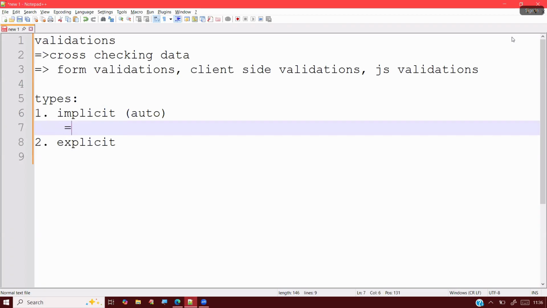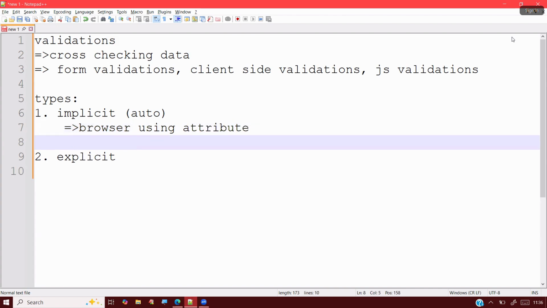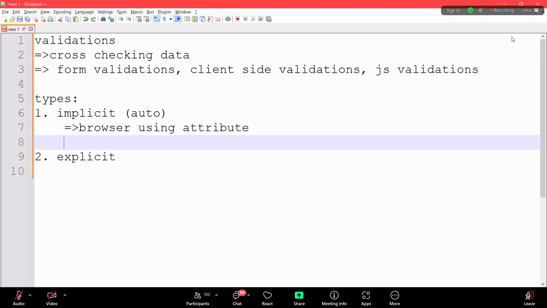Here the browser performs the validations, so you don't need to write the code. The browser performs the validations using HTML attributes. You know, so many HTML attributes are restricting the users and preventing bad data. We discussed that in HTML. All these attributes allow users to type only certain types of data. All that is called implicit validation.